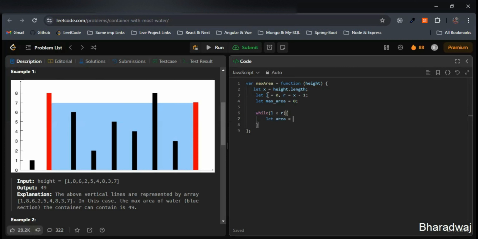Then to calculate the area, we'll go with the formula Math.min of height of left, height of right, multiplied by right minus left, right? What we are doing here is calculating the area using the shorter line between left and right, and also the distance between the left and right pointers, right? That's what we are doing.